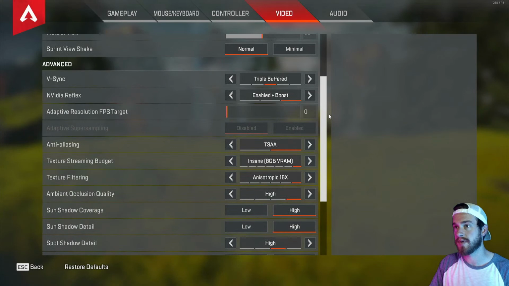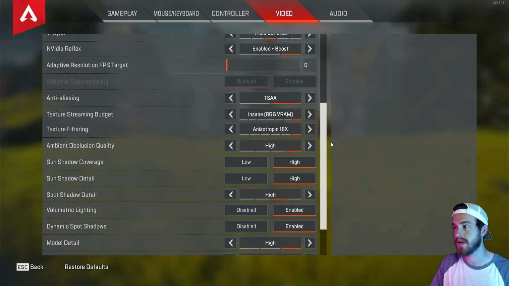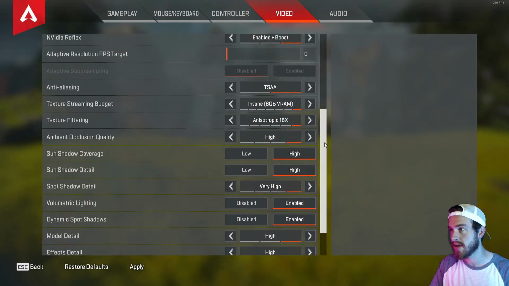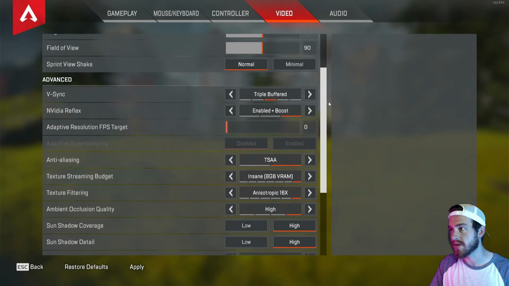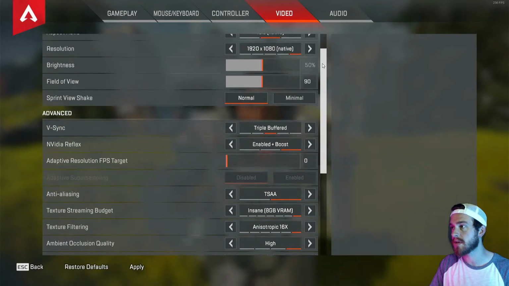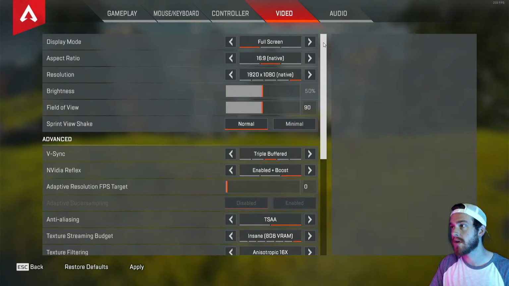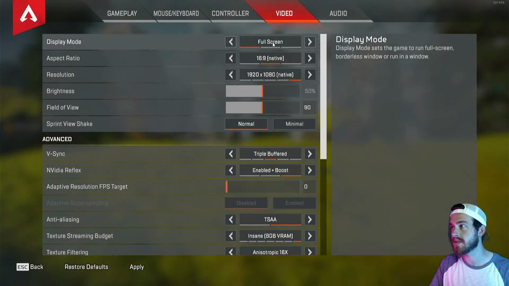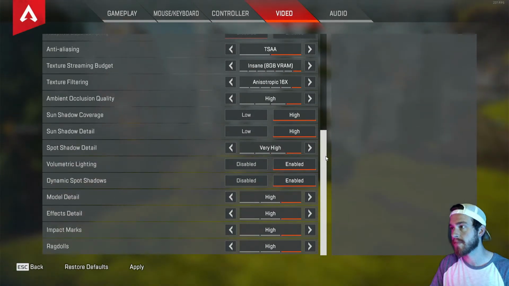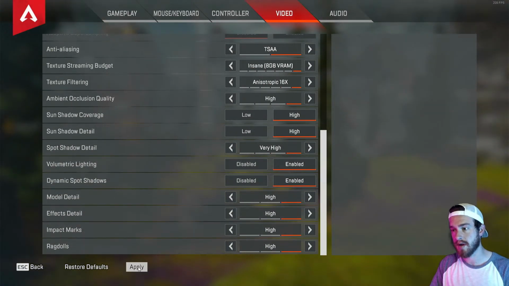VSync, triple buffered. NVIDIA. I think I have all my settings all the way up. Spot shadow detail very high. What else can I turn up? Triple buffered adaptive. Adaptive half rate. I don't think that's gonna do anything. Yeah, I got my settings completely maxed up. Apply.